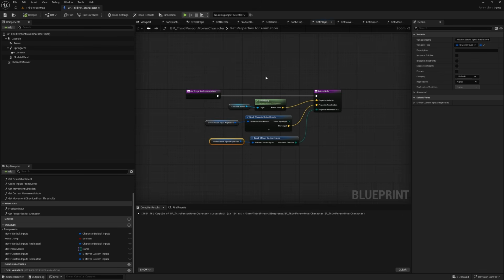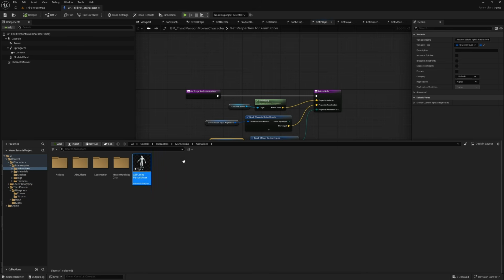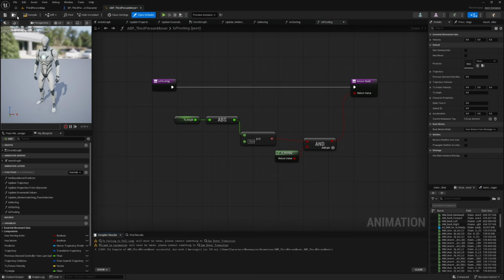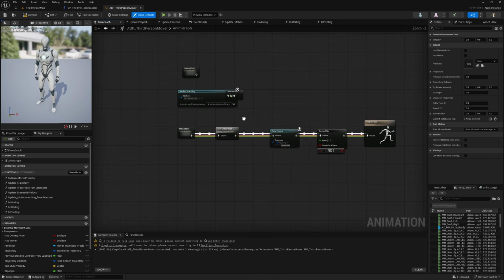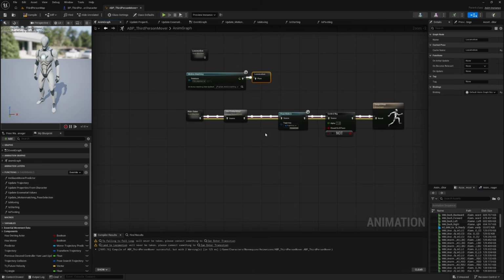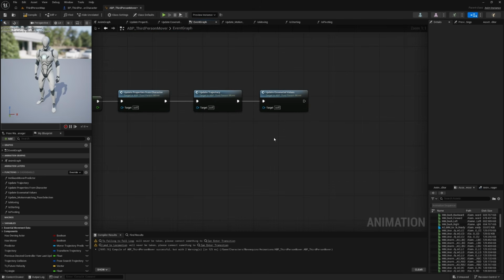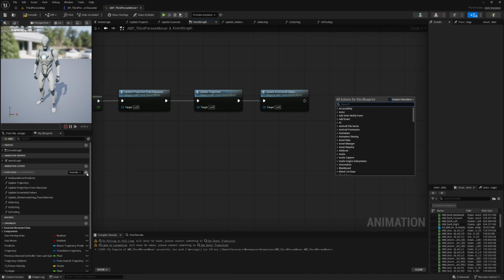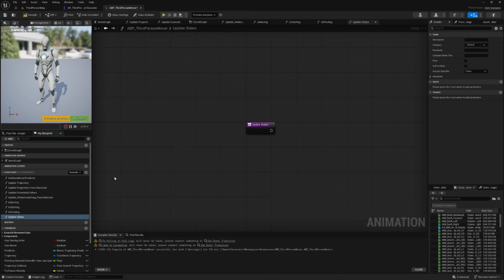So next step, I want to create new function inside the animation blueprint here. Name will be update states. Let's create update states.